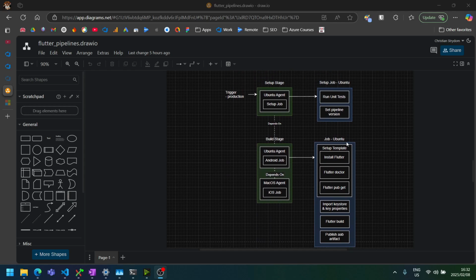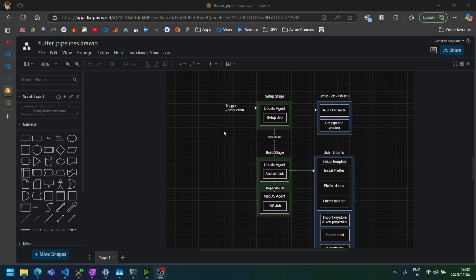Azure works with a tiered system where your pipeline can have multiple stages, and each stage can contain multiple jobs, and each job can contain multiple steps. So your stages are essentially just a way of grouping jobs and setting up a sequence of events. What we'll eventually get to is setting up a setup stage that has a setup job to run unit tests, set pipeline versions, and so on.